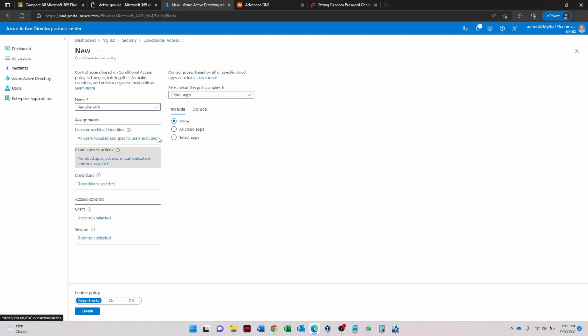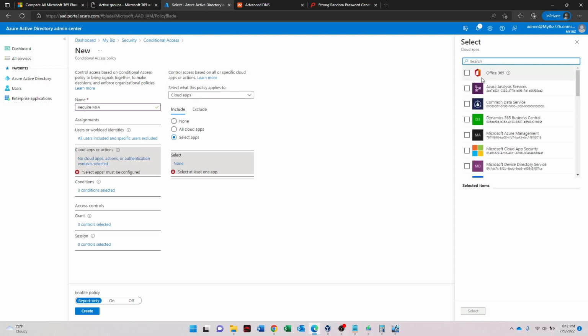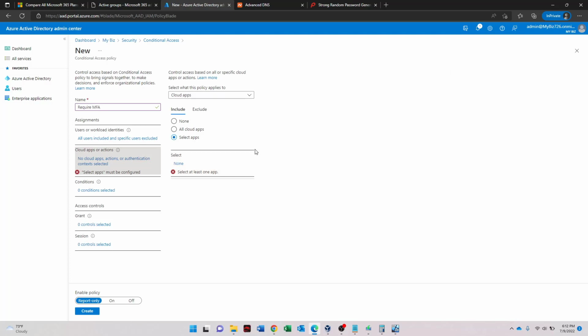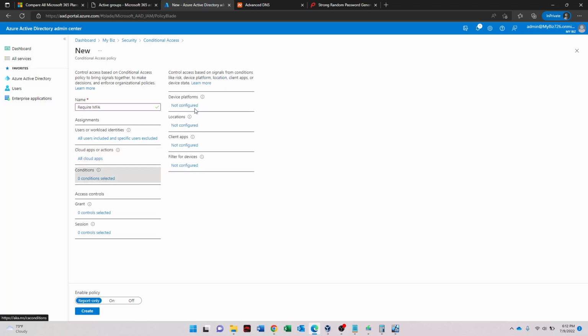And cloud apps. You can make this policy apply to certain apps. Like if you only wanted to apply it to Office 365, which, by reading this, includes Teams, Exchange Online, email basically, SharePoint Online, OneDrive, and everything. But typically I try to do all cloud apps so it encompasses everything. Conditions.